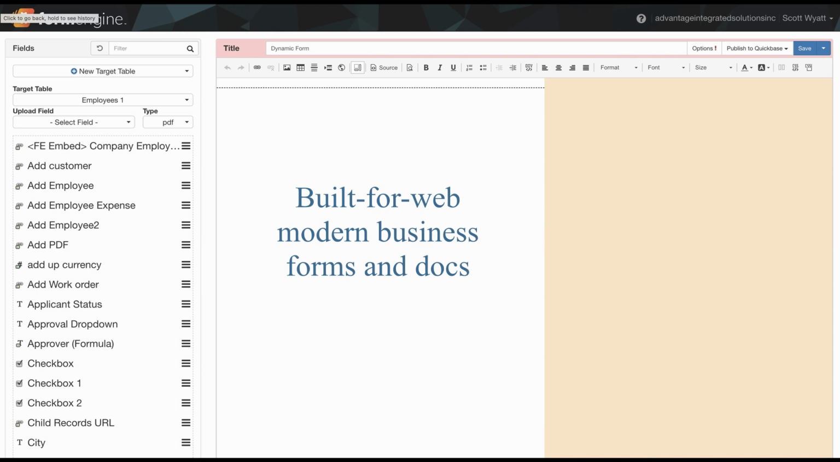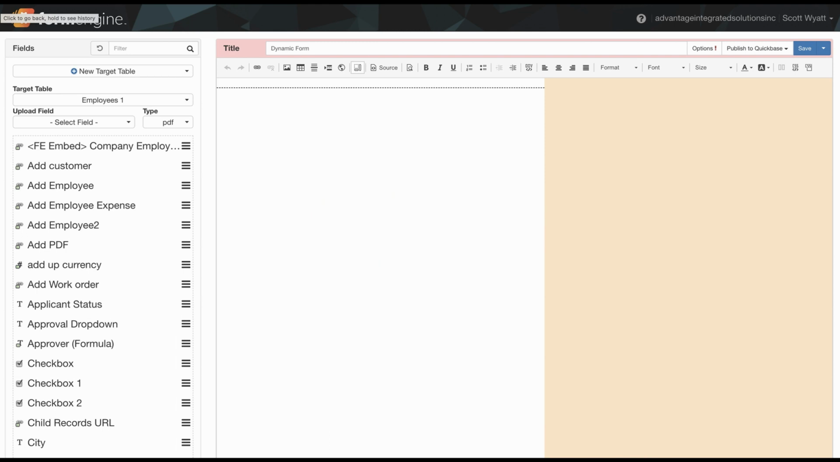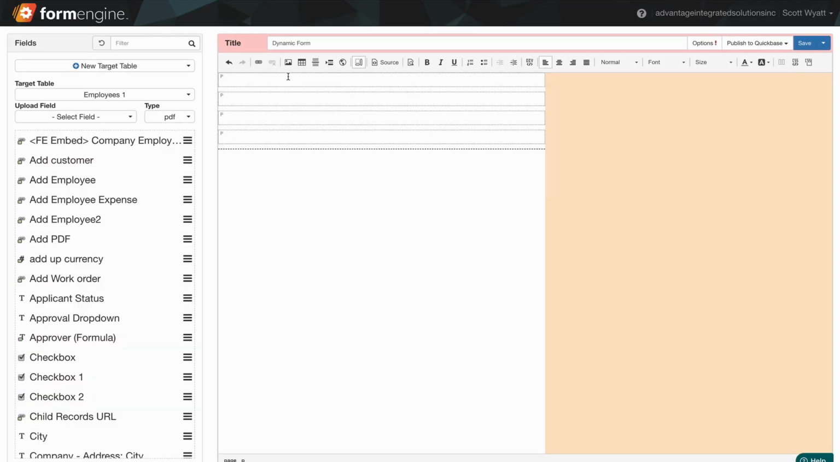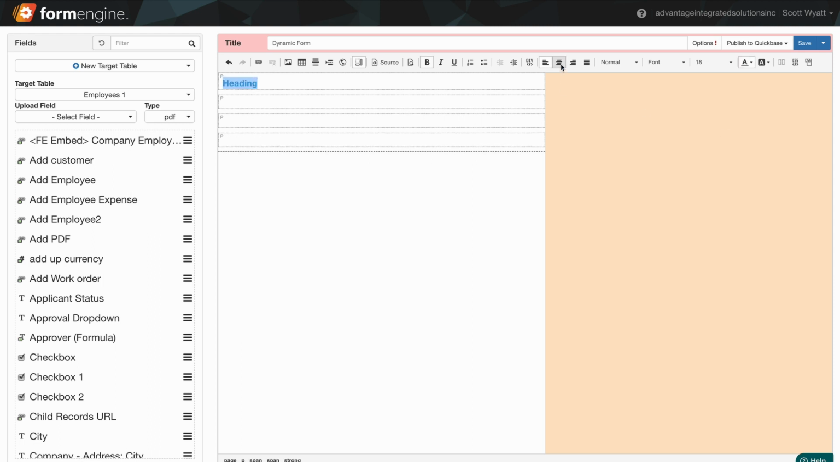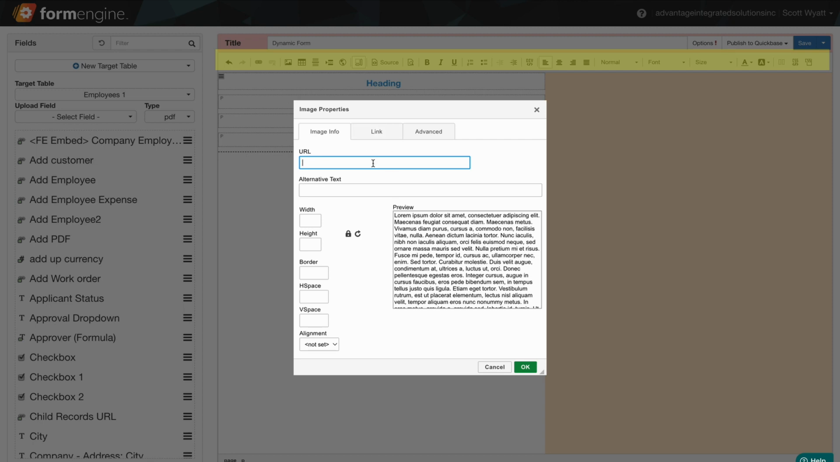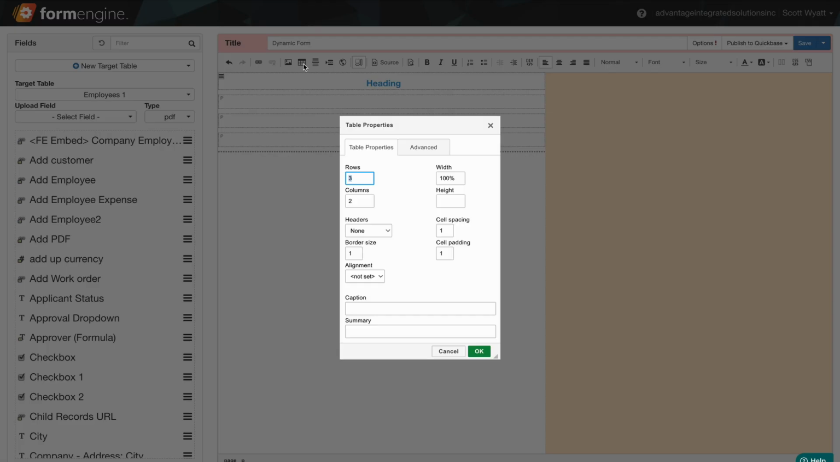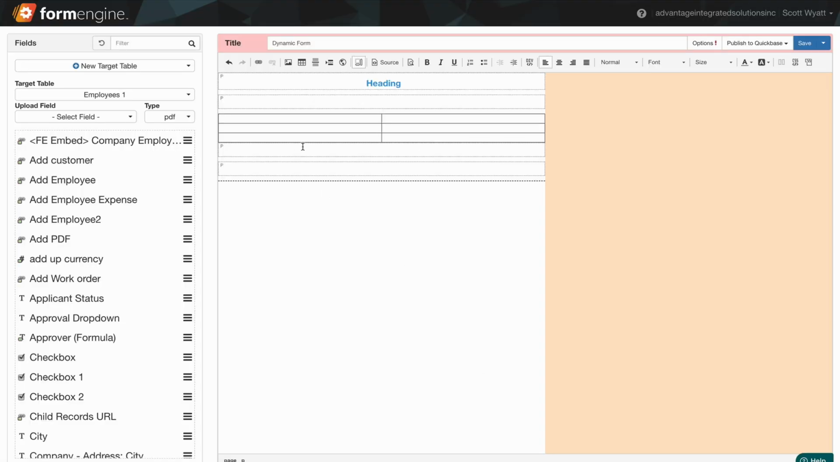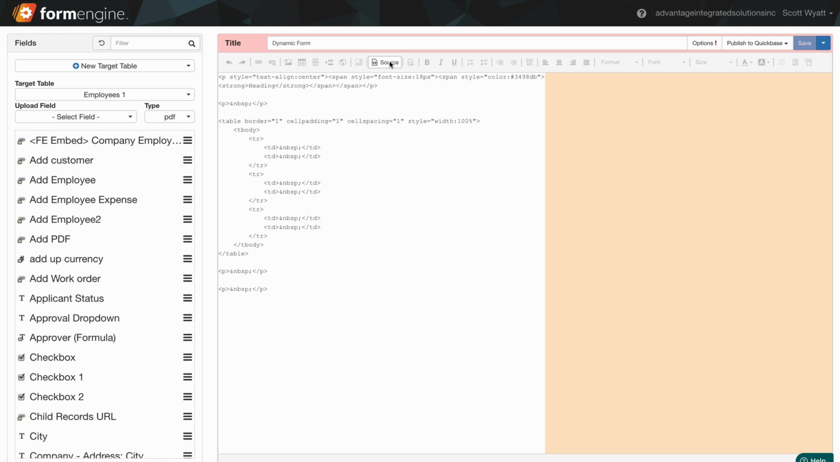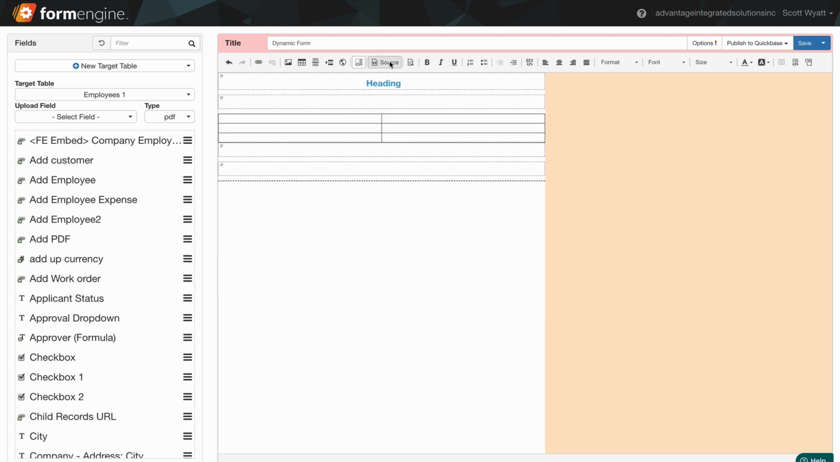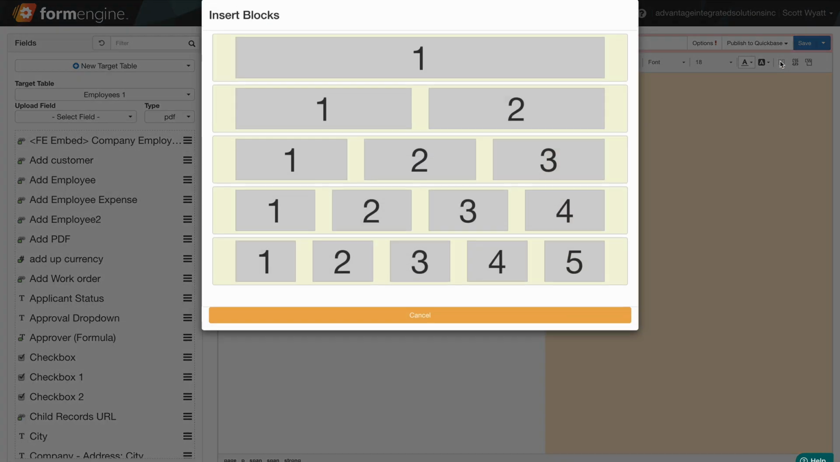You can build anything from a blank canvas with live Quickbase fields from any app. You just start typing and formatting. You can insert images, tables, and other elements. If you're an HTML developer, you can also get to the code and work in that code too. You can auto-insert content blocks and other elements you need.